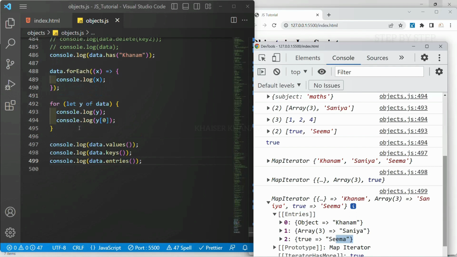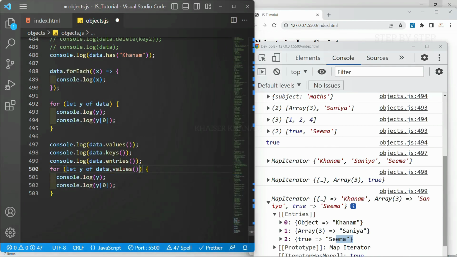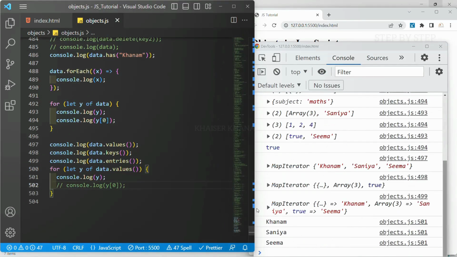Now this also we can apply in here. I'll just copy this. Here I'll be pasting dot values. I will save. Now you can see, let me just comment it out. Now first I got Khanam, Sanya and Seema. Using these values also I get the same result.